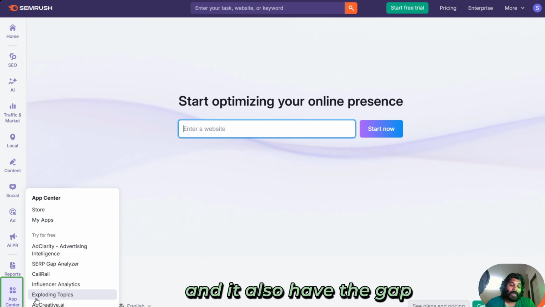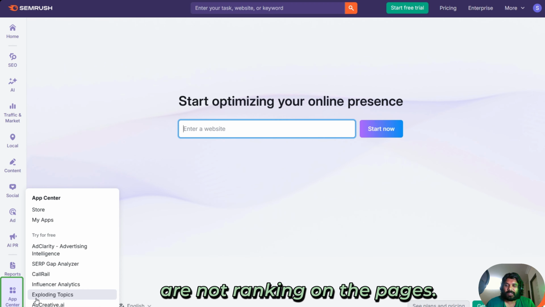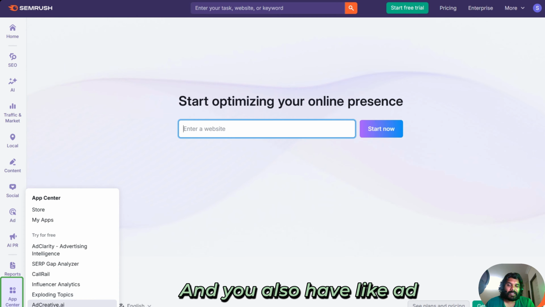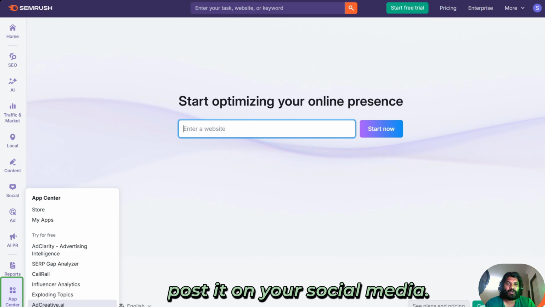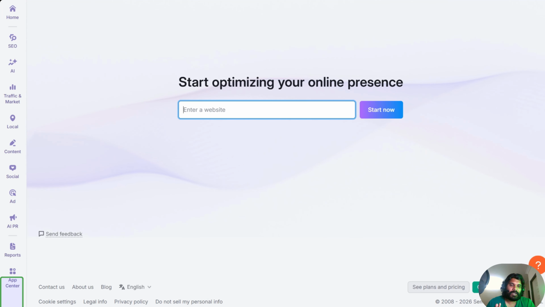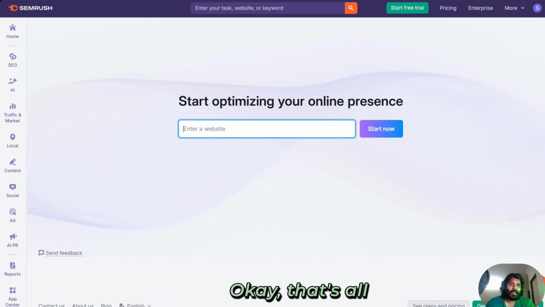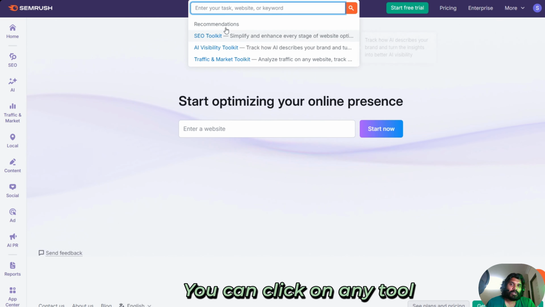And it also has the gap analyzer, the search engine results pages gap analyzer. What it does is tell you why you're not ranking on the pages. It'll tell you everything. And you also have adcreative.ai, which is the AI to create your own creatives to post on your social media. So these are all the widgets. We will go into detail for each and every widget. Okay. And that's all about the widgets. And you have the search bar here. You can click on any tool that you want.